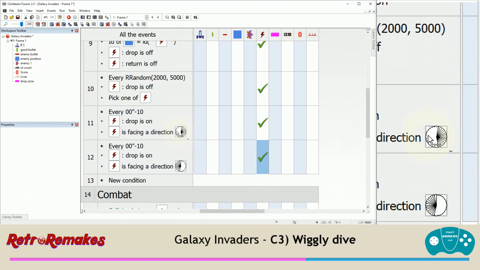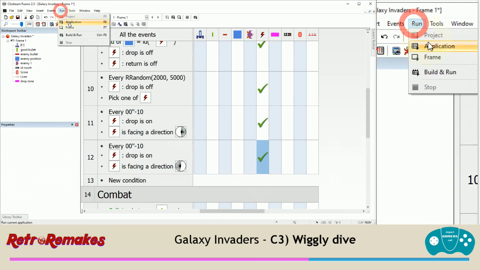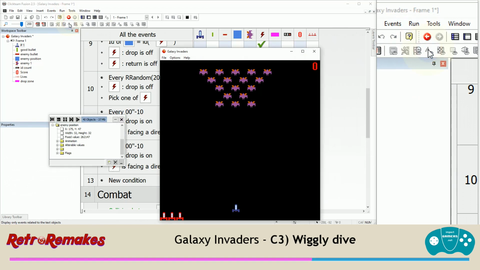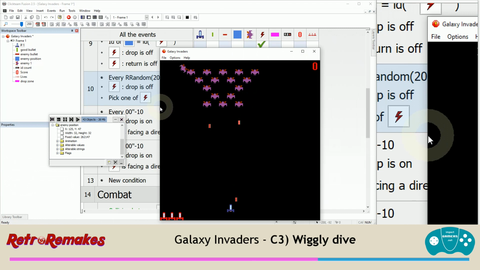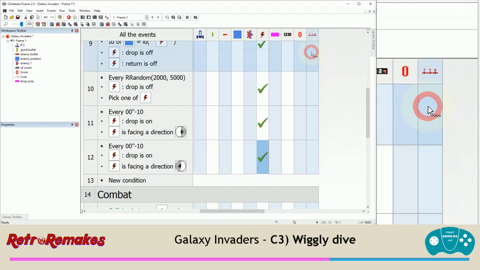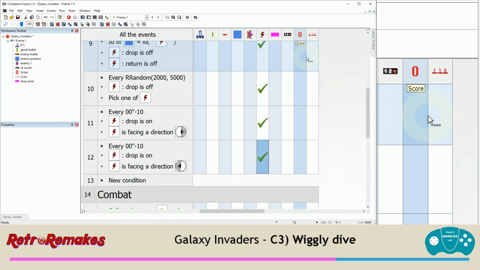Okay, let's test that out. So if we run the application, this time when the enemy drops, hopefully, there we go, it arcs round and drops down properly. Much better. Still not there though. With your test application closed, we're going to make the enemies aim at the player.